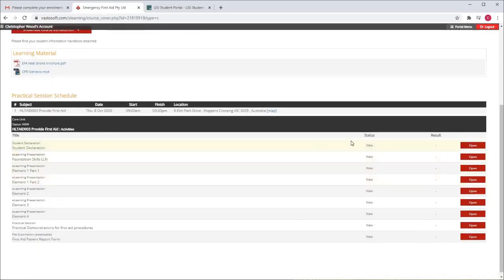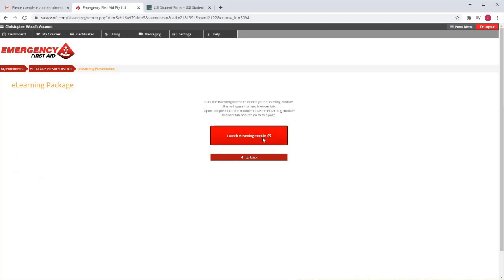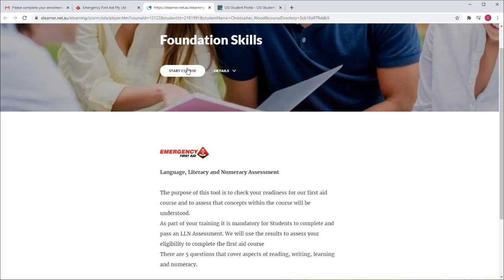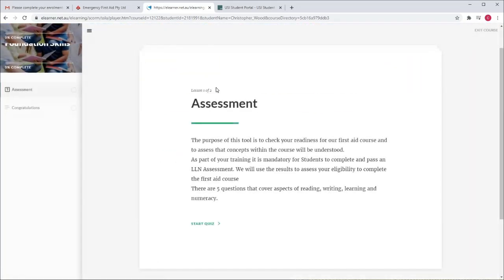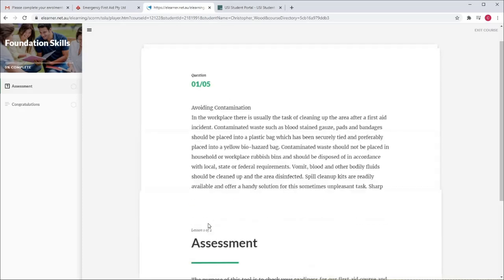and we can see the student modules. So the student declaration that you'll sign is here. If it's not completed, you may just have to do it again. Then the foundational skills is just a quick learning module as an example of what you'll be seeing throughout the course. So when we start a course, the assessments are all carried out like this in little multi-choice quizzes.